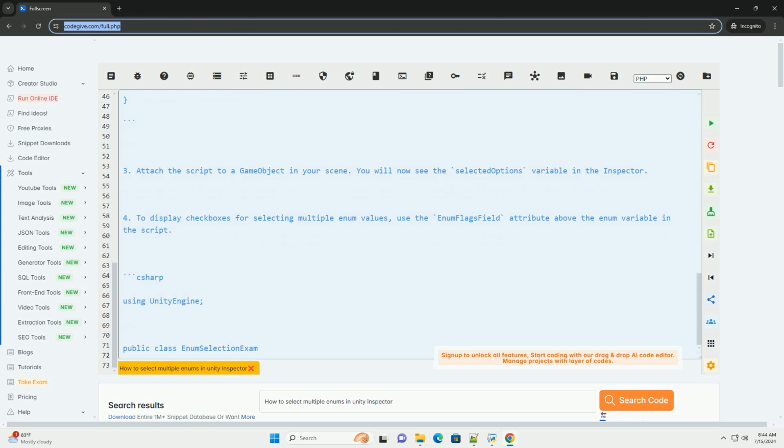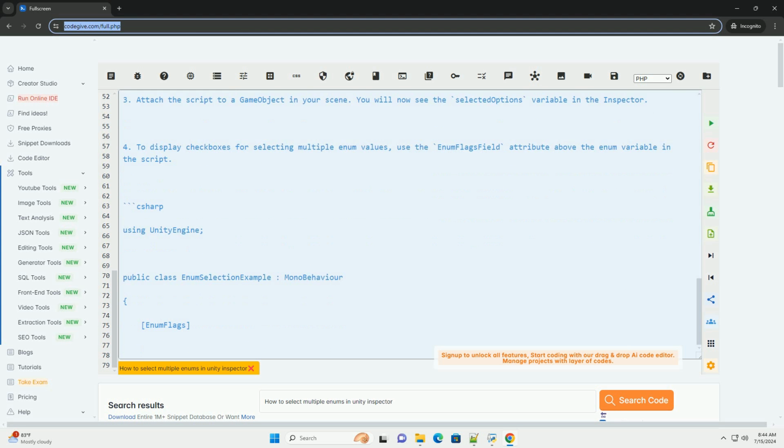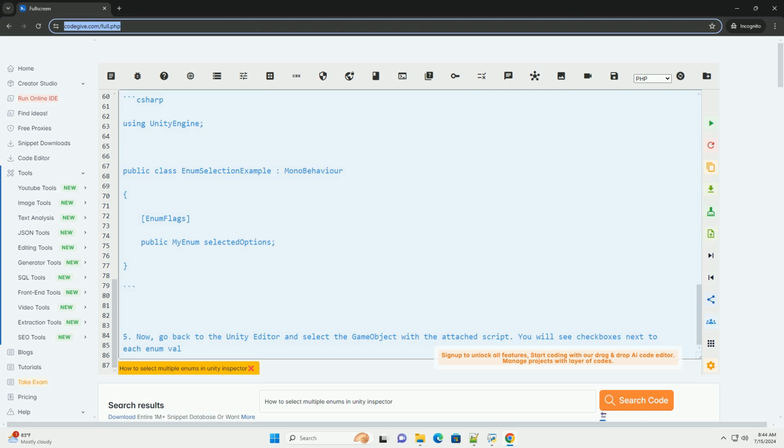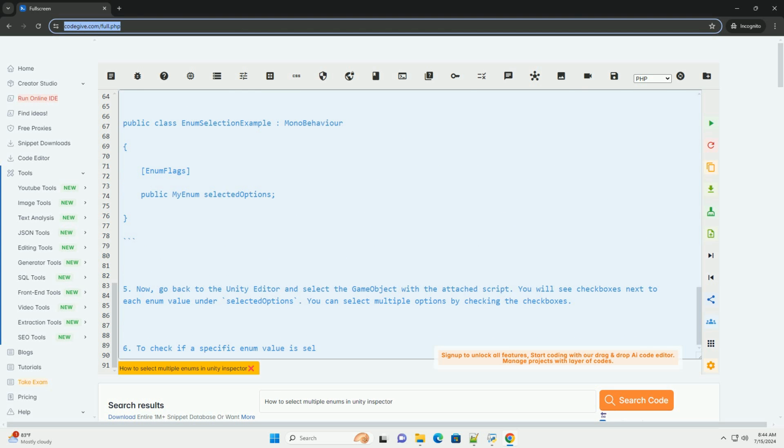1. Define an enum with the flags attribute above it. This attribute tells Unity that the enum values can be combined using bitwise operations. 2. Create a MonoBehaviour script that contains a public variable of the enum type. This variable will be displayed in the inspector for selection.